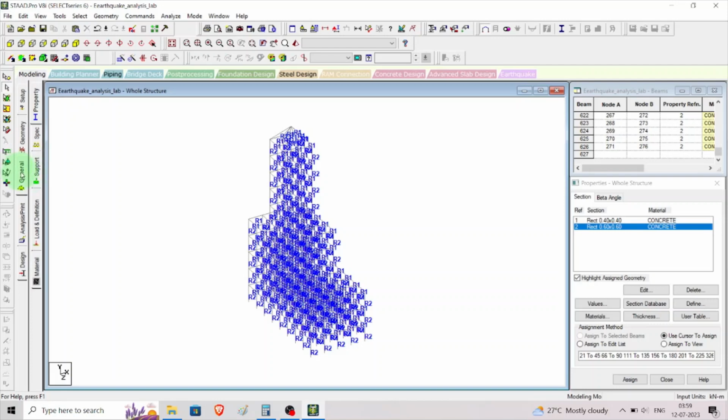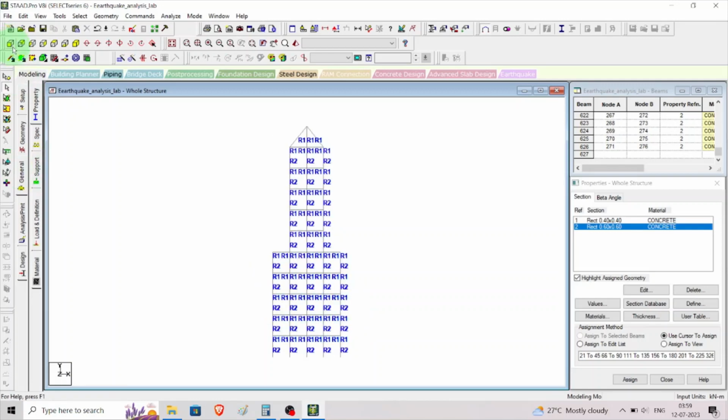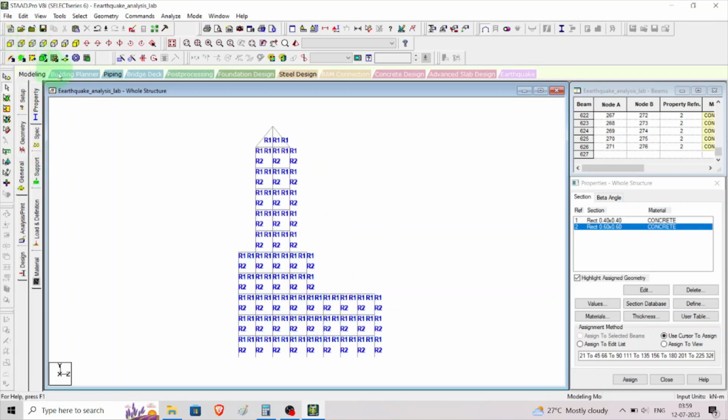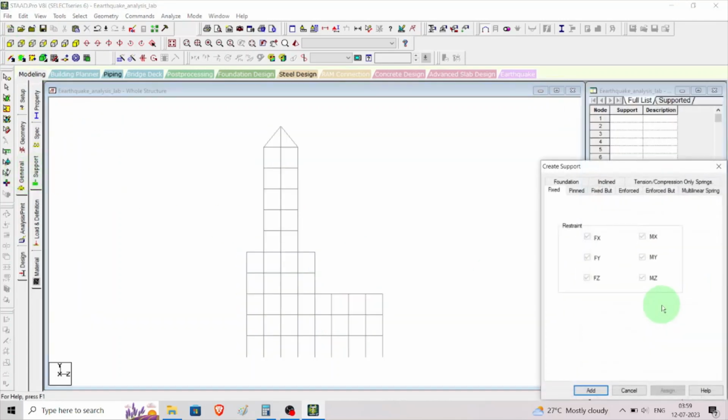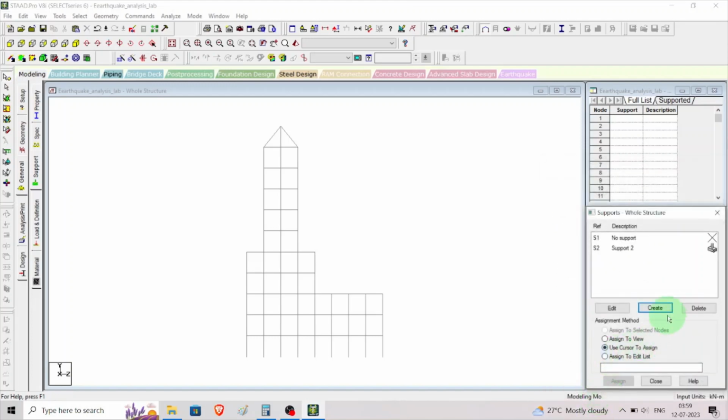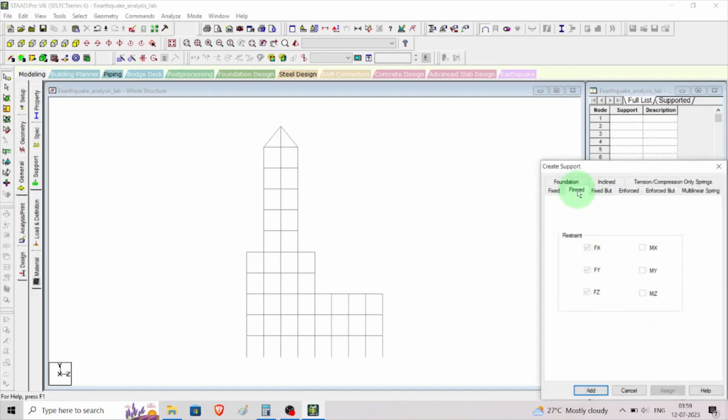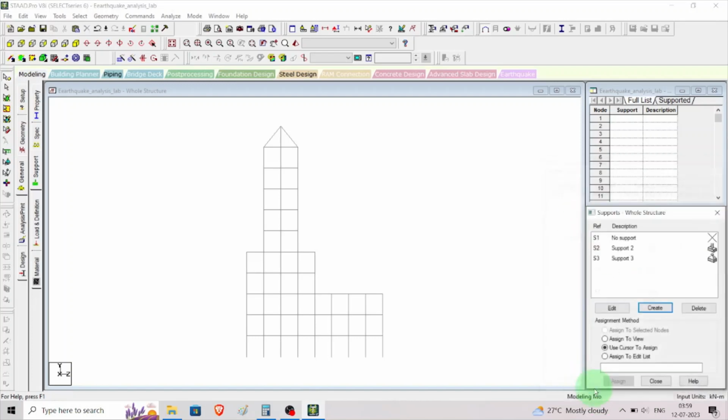Next one, we need to provide a support. For that reason, go to the side view in the Z direction, then general, support, create. We are going to create two types of supports. One is fixed and one is pinned. So first one is fixed, click add. Next again create pinned support, click add.